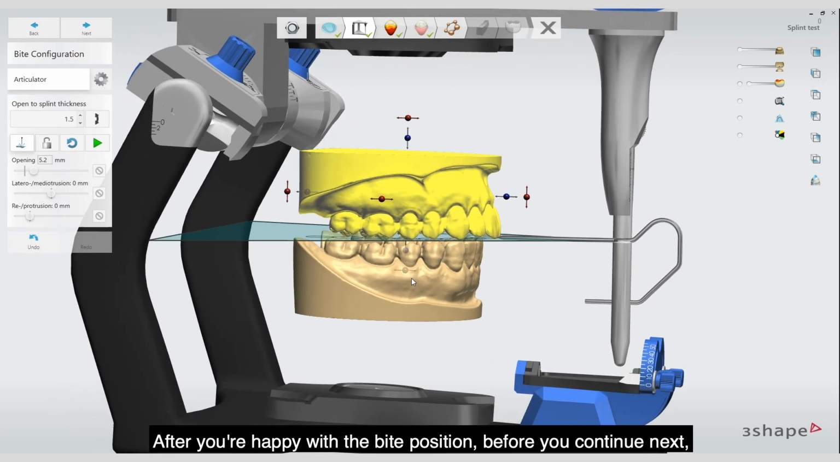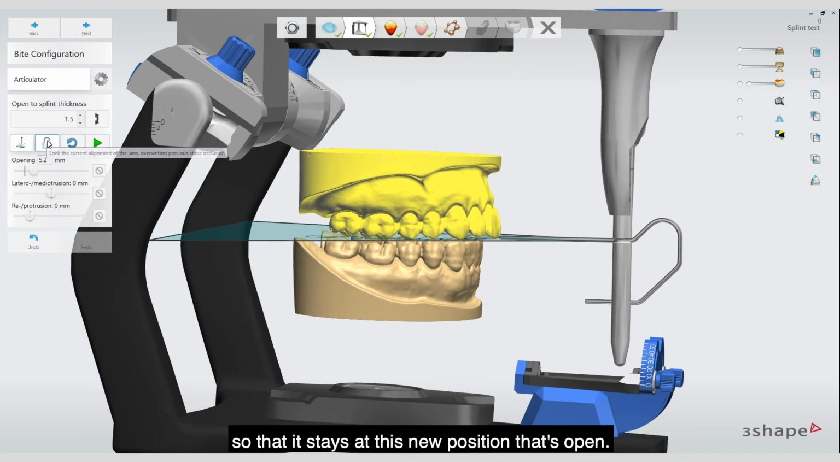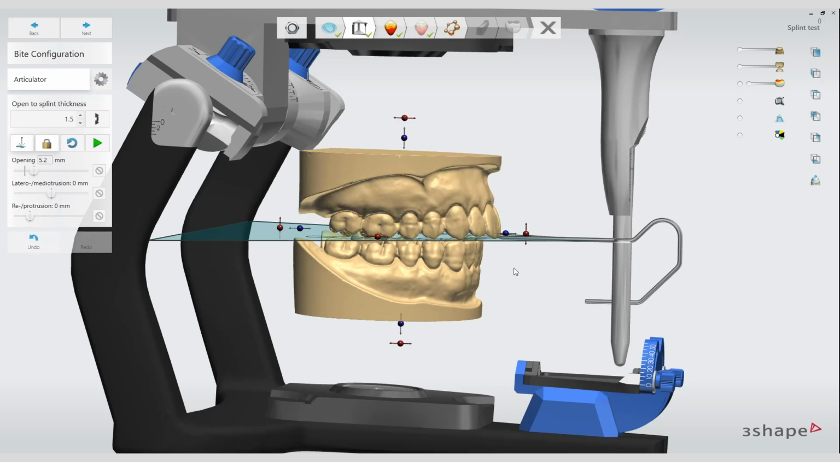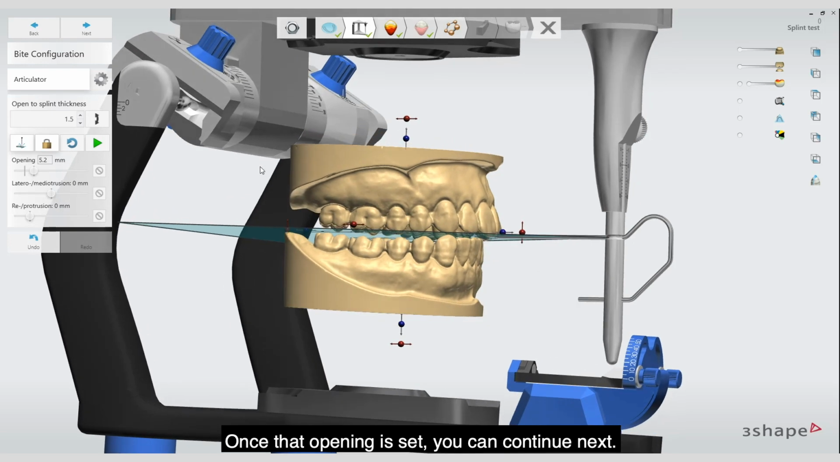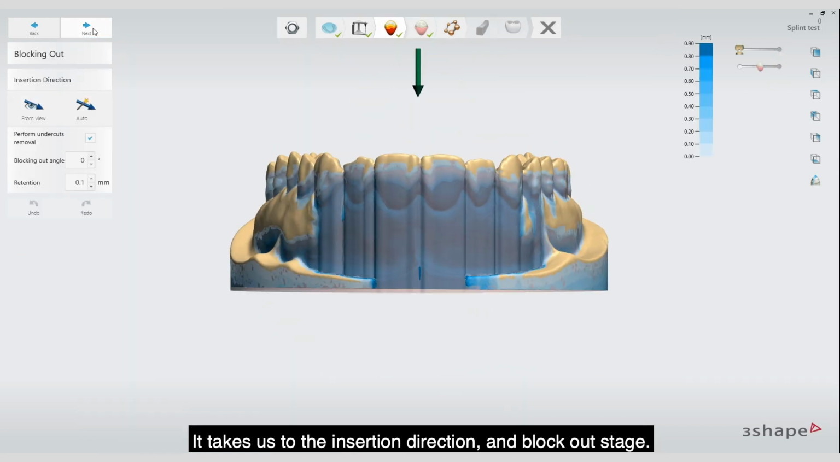After you're happy with the bite position, before you continue, you must make sure that you hit the lock button so that it stays at this new open position. Once that opening is set, you can continue next. It takes us to the insertion direction and blockout stage.